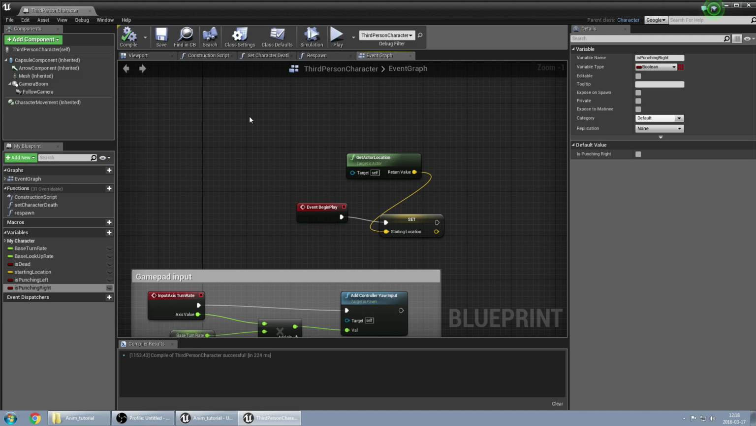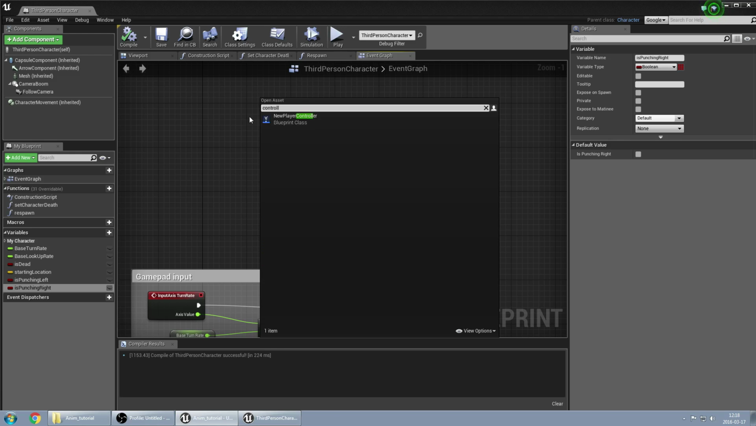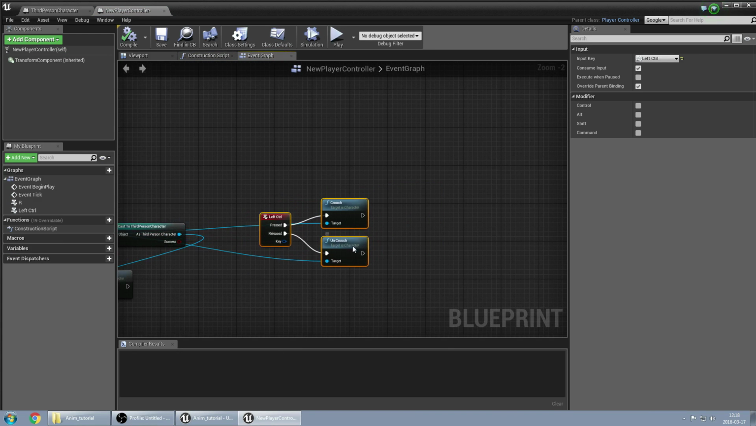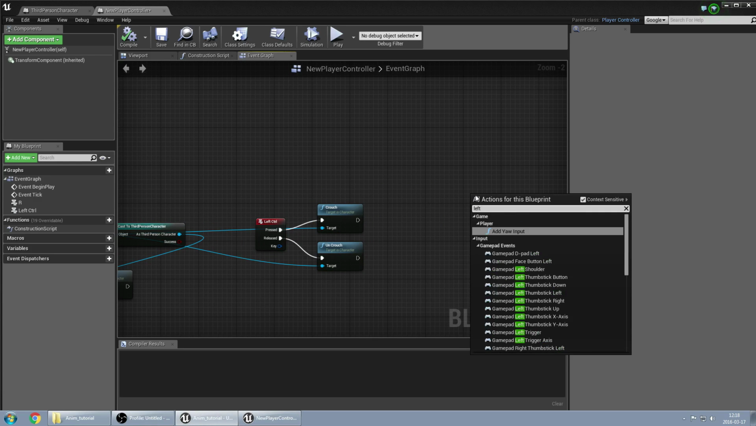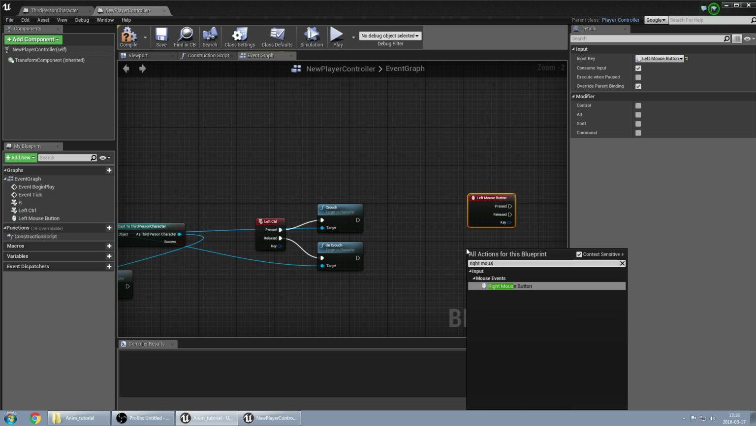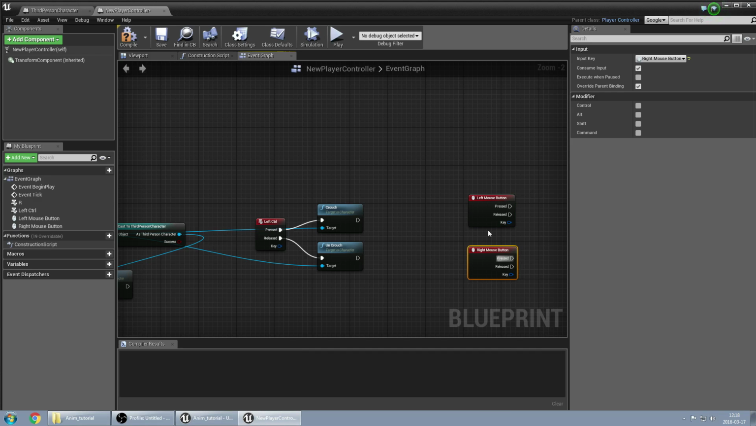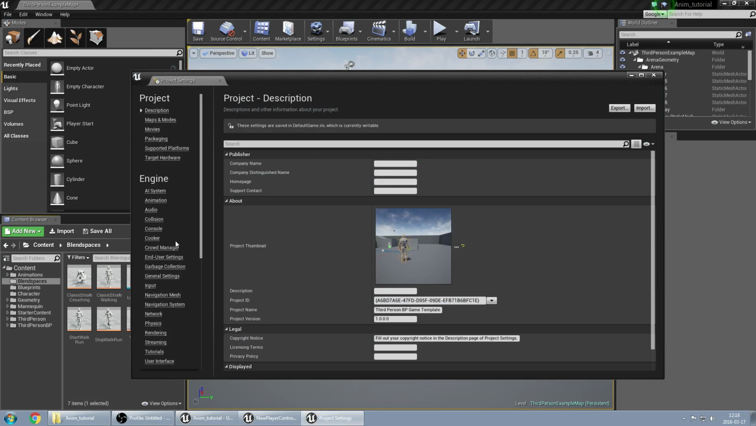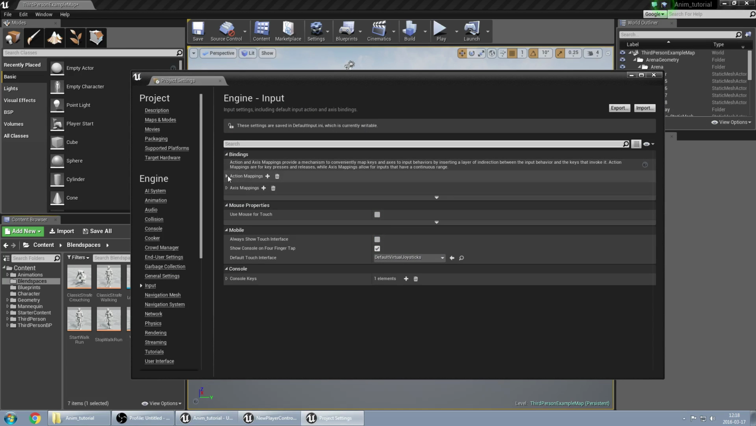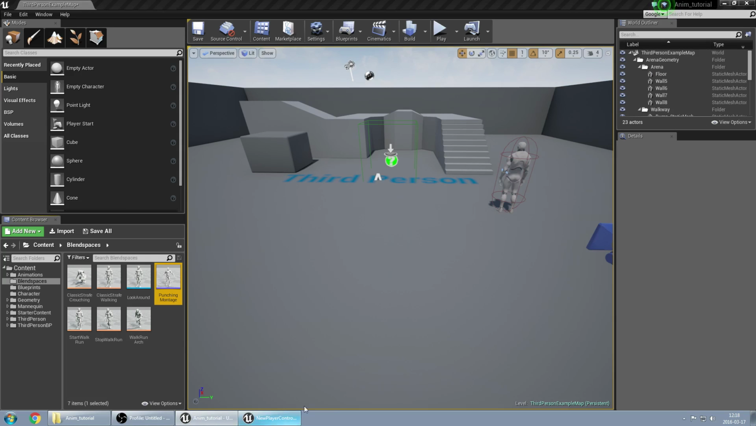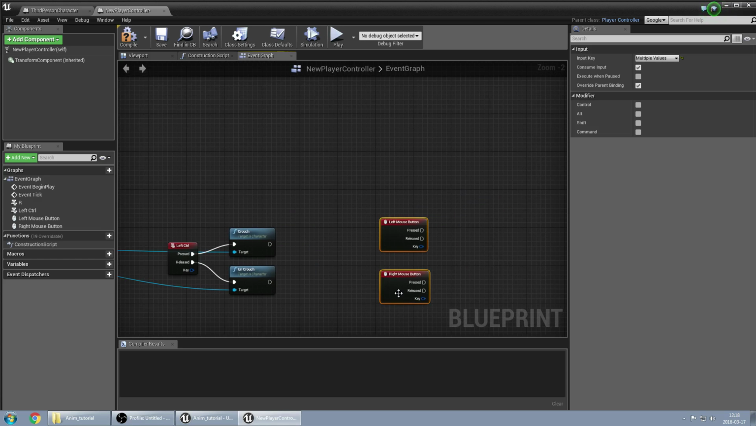And for now I can go to controller and events, left click, left mouse button and right mouse button. Of course you can handle input just in edit project settings, input, and mapping it right here, but you can also use the default one like I'm doing right now.